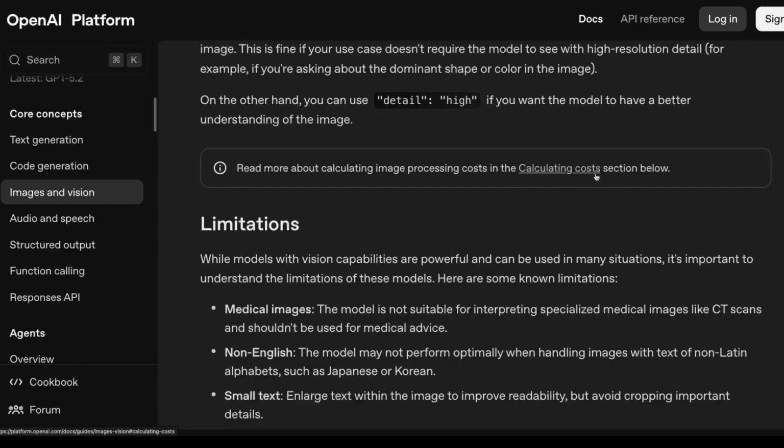Non English. The model may not perform optimally when handling images with text of non Latin alphabets. Okay, come on, that's non English. Then you're saying this is non Latin alphabets, such as Japanese or Korean. Okay, I see something political here. Like there is marketing here and there is politics here. Why Japanese and Korean? It's non English. Every other language, other than English, should be there.